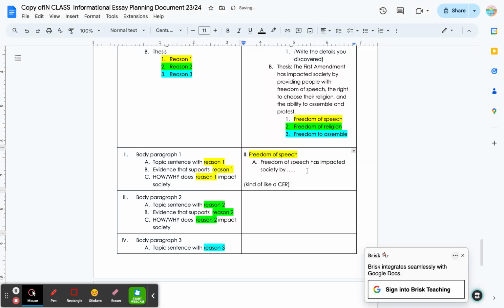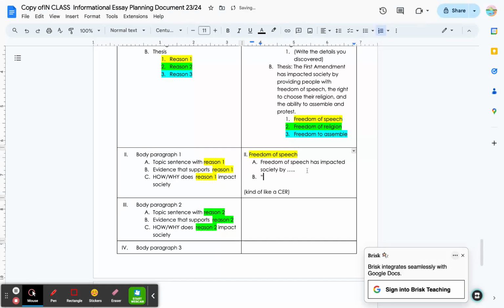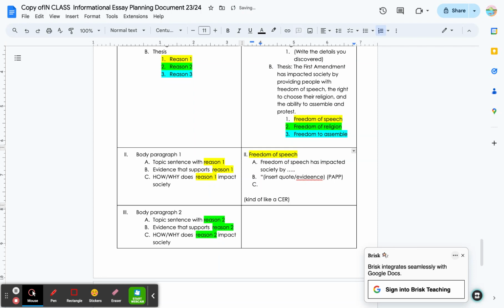Now you need evidence. So you're going to go to your writing and you're going to put a quote here. Quote, evidence. Remember your pat period, because if you put that all there, it's there for you. It's already ready to go. And then how or why reason one impacts society. So you have that claim. You're going to say freedom of speech is impacted society by, you have this evidence. And then just like your reasoning, you're saying this is why that matters.